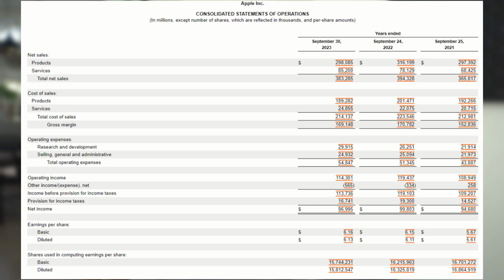So back to the income statement. They should almost all start out the exact same way. It will have net sales. This is the exact same thing as revenue. Apple actually breaks this out for us by products and services. We can see they have $298 billion of product-related sales and $85 billion of services-related sales.